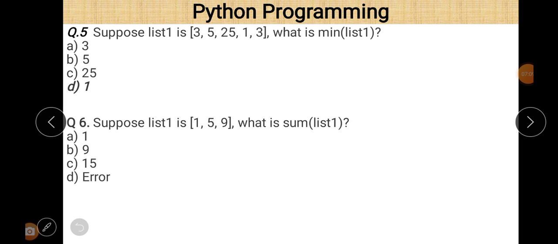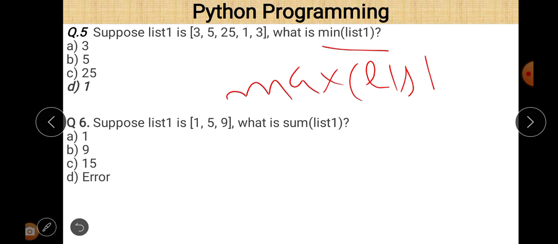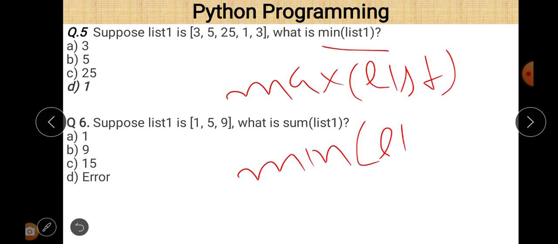Next, question number 5. Suppose list 1 is 3, 4, 3, 5, 25, 1, 3. What is the min list? Actually, it is just the opposite of the max list. The max list is a function which finds the maximum element in a list, and min list is just the opposite, which finds the minimum element within a list.